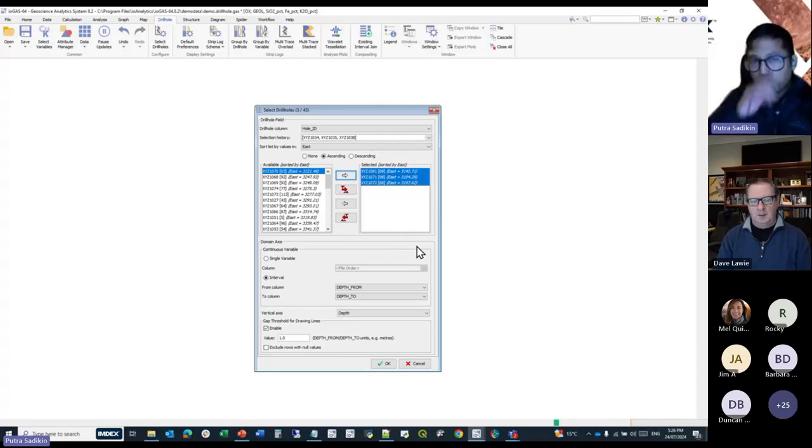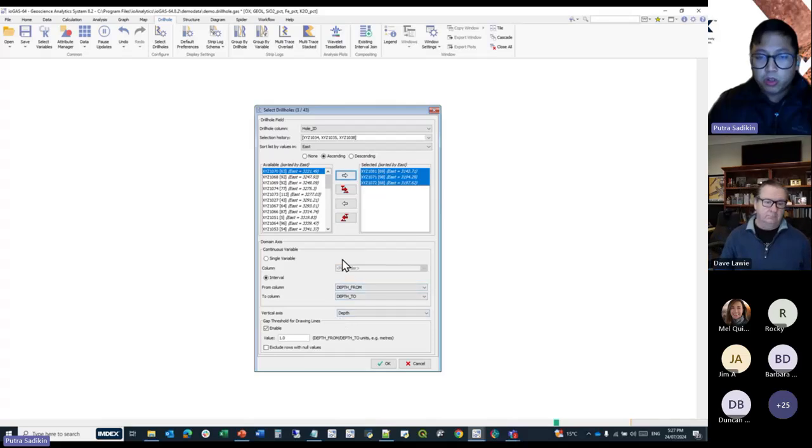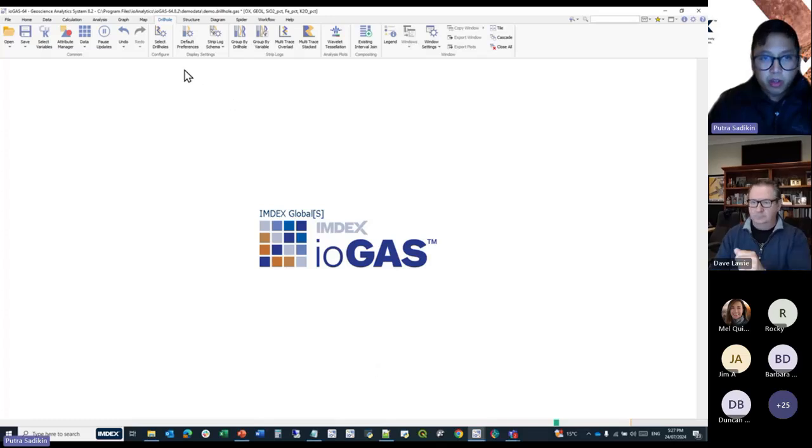But there's also another new tool that we have that allows you to select holes from the attribute map, which I'll show you in a minute. The bottom section is the same, right? So nothing much has changed in here. It's just where you set your continuous variable and how you configure your gap threshold and that sort of thing.